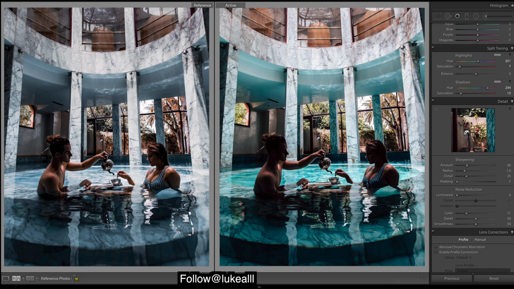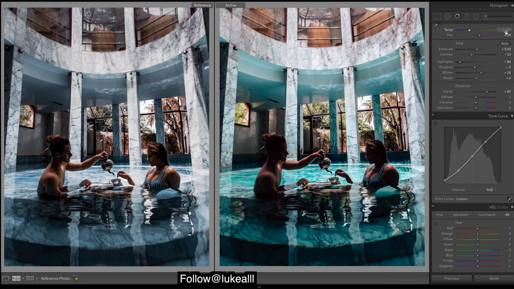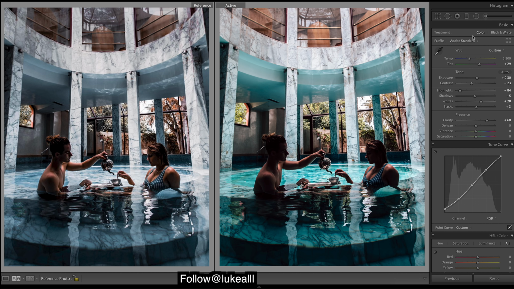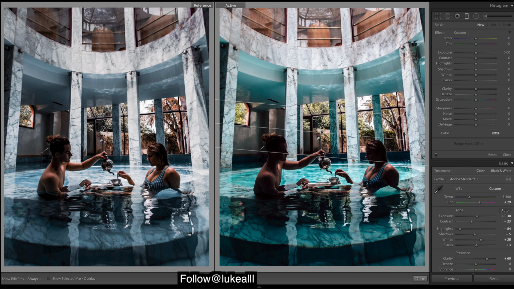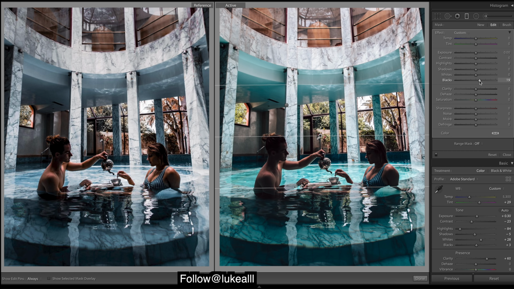Come back up. And we will maybe try to do some filters to brighten up our subjects. So grab a filter and we'll drag it down over our subjects. And what we'll do, we'll just bring up the blacks.